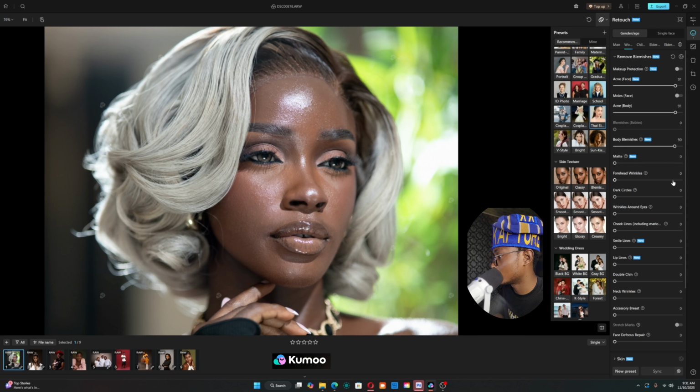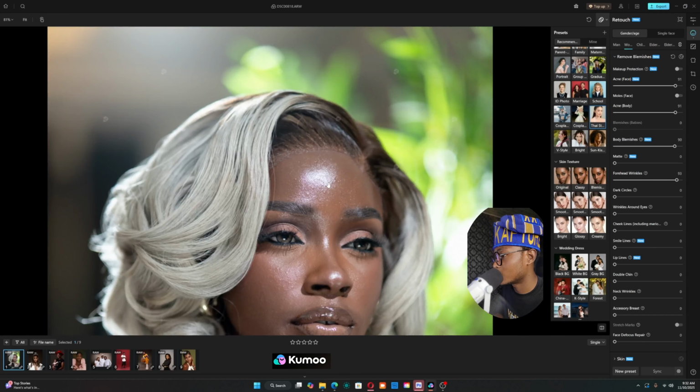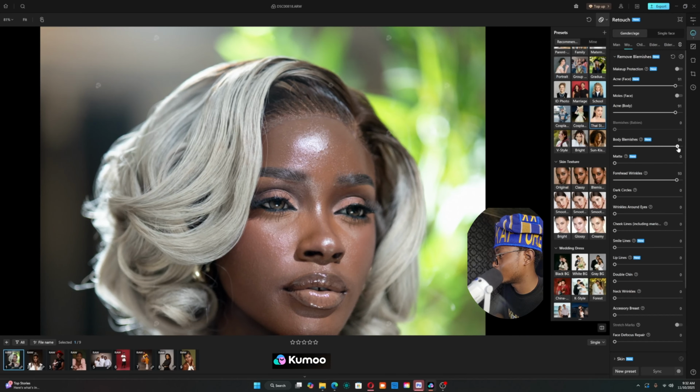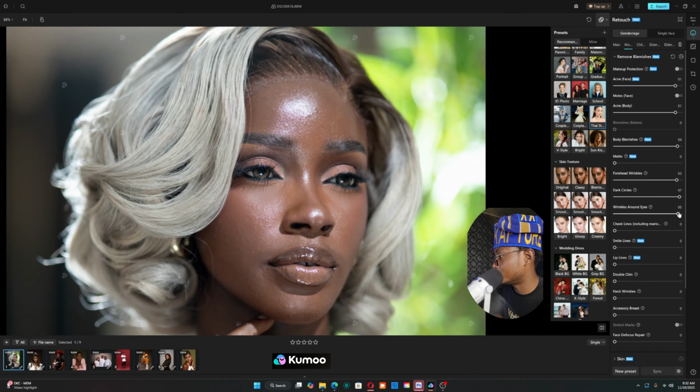I don't want to use this because it kind of drags my highlight, and I don't want that. Forehead wrinkles, and then as you can see, the wrinkles on the forehead are gone. This thing works in fractions of seconds. Dark circles. Now the reason why there are many options for you is so that you can be flexible with the way you use it, right? Wrinkles around the eye, as you can see, before and after, beautiful.